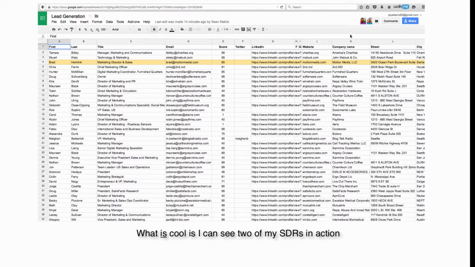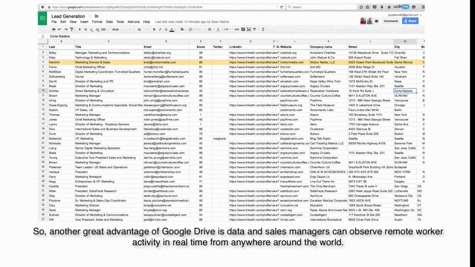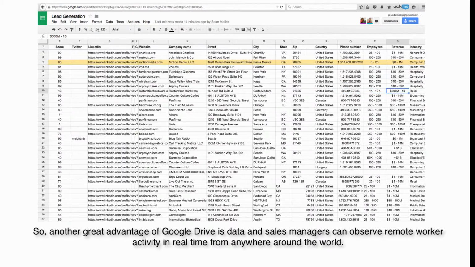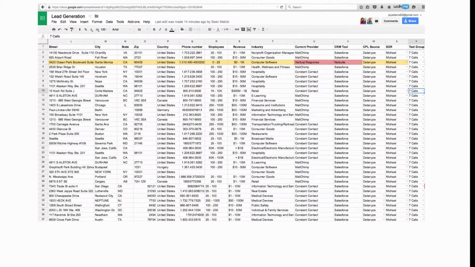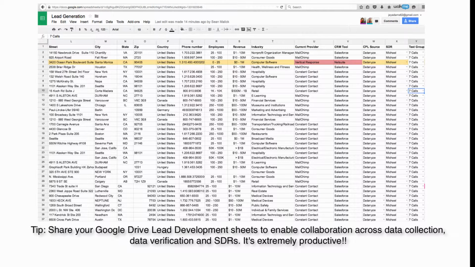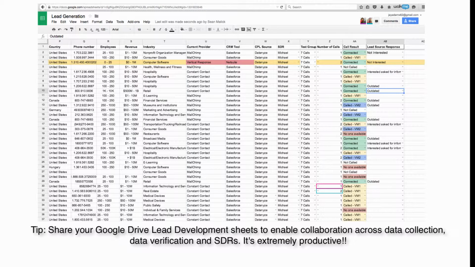So here we are on our lead generation sheet, and what's kind of cool is, as the CEO, I can see that I've got 2 of my teleresponse reps in the document making phone calls and working on the data. And these guys are remote. They're across the world, but yet I can see what they're doing. And this is, by the way, a really nice way to centralize all your workers around the globe on getting data in one place and keeping everybody on the same page.